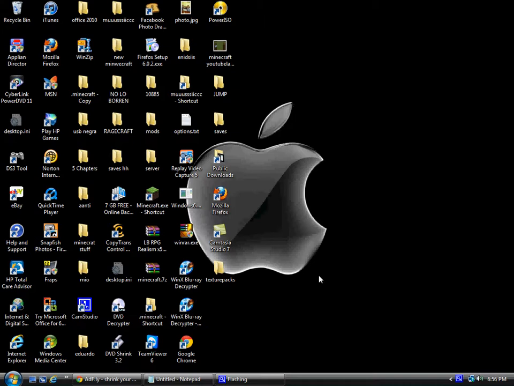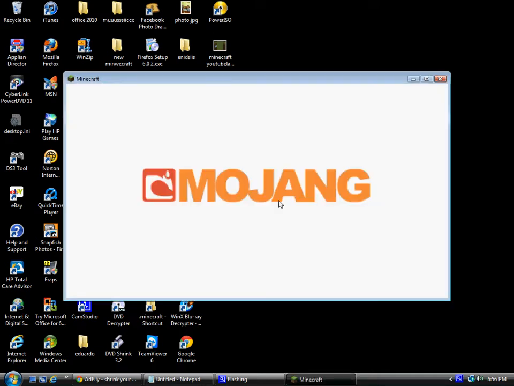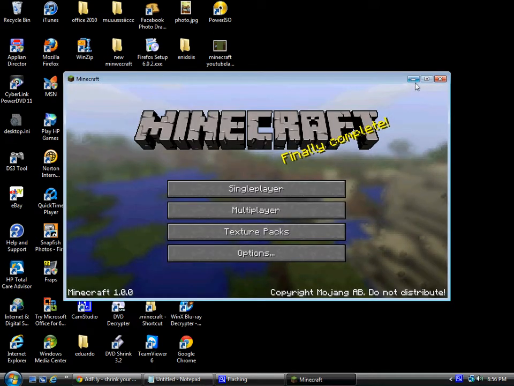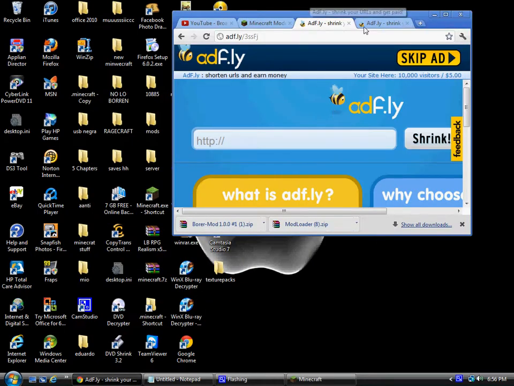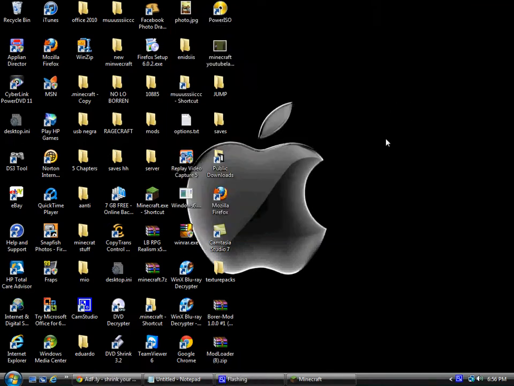Alright, so the first thing I'm gonna do is update my game. Let me just update that right now. Okay, so now I updated my game, so I'm gonna minimize that. These two links I'll be putting in the description. This is for the border, and this is for the mod loader. So drag them both to your desktop, and shrink that up.